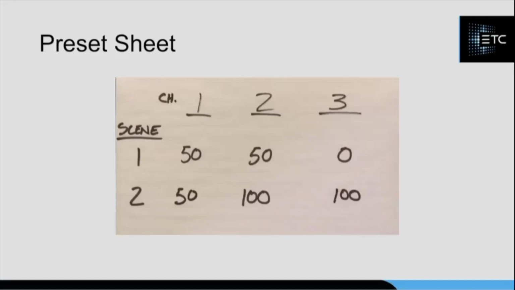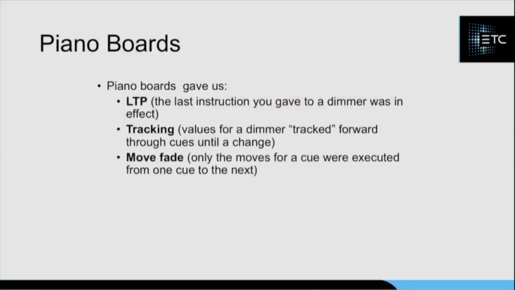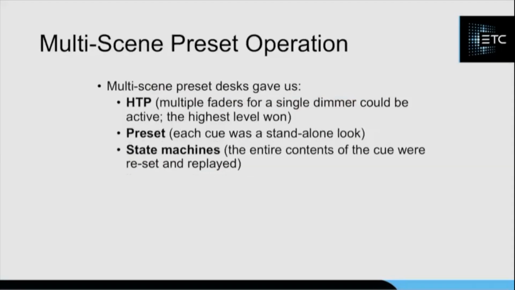And those ideas are navigational problem here. Multi-scene preset operation then gave us 3 ideas that we still use today. One is HTP, highest takes precedence, because a dimmer could have multiple masters controlling it. What was it going to output? It's going to output the highest level it's given because electricity. So that gave us the concept of HTP.